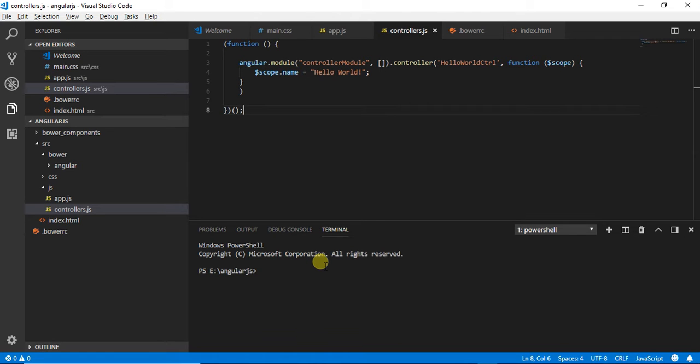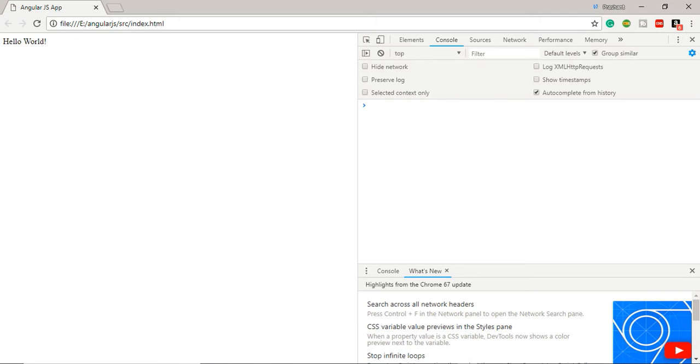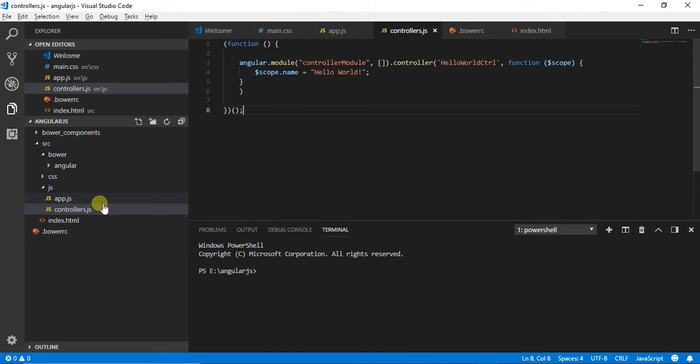Today I am going to show you how we can create directives in AngularJS. I have created a sample project which has just one variable, the name variable, which is going to print hello world in this application. I have this controller, and I am passing scope.name as hello world.